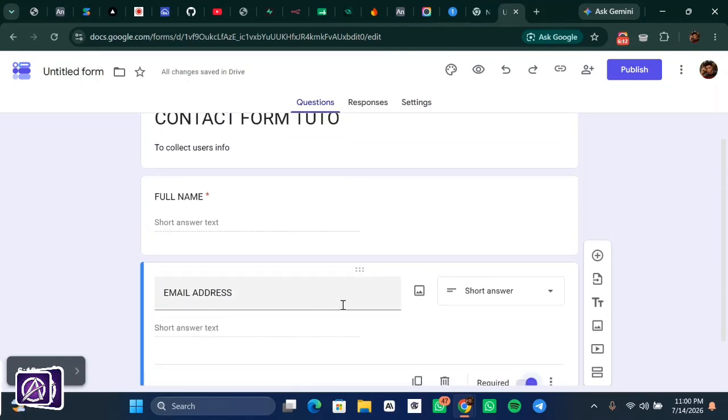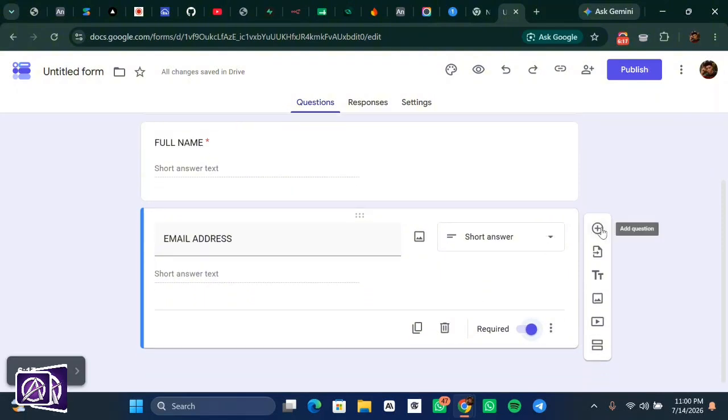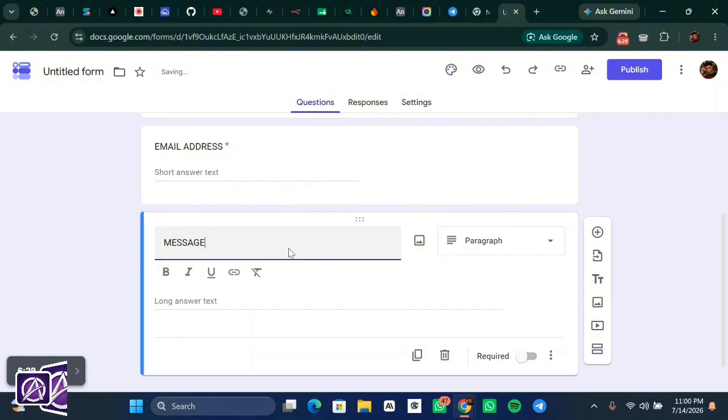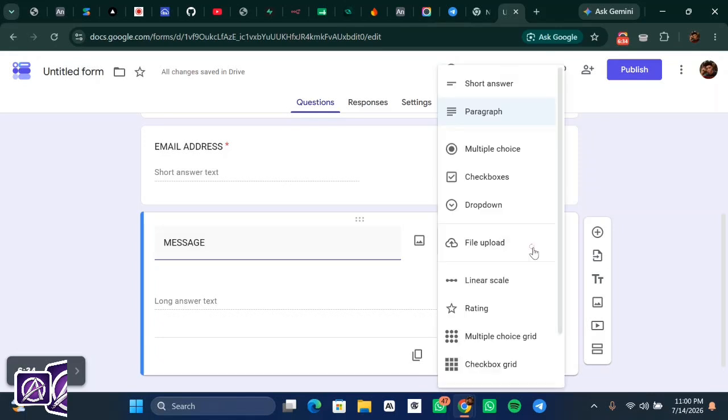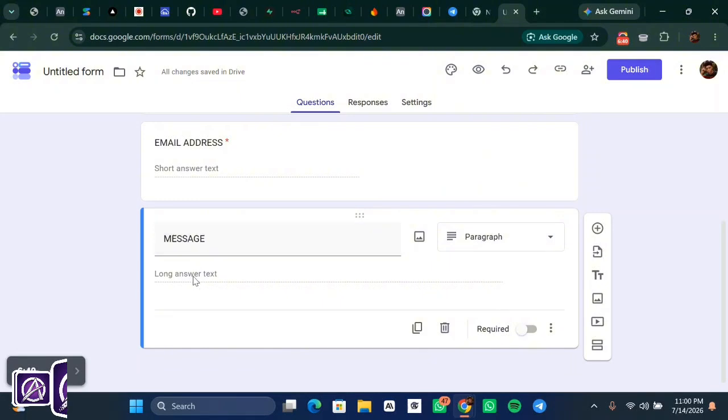We have full name and email address. Now let's add one more question, which is the third question. Let's say the question is message. What is their message? Do they have anything to say? Then the type should be paragraph. You see, it's already on paragraph, long answer text. Now we want to put this one as required too. Is that clear? Long answer text allows the user to enter a long message.